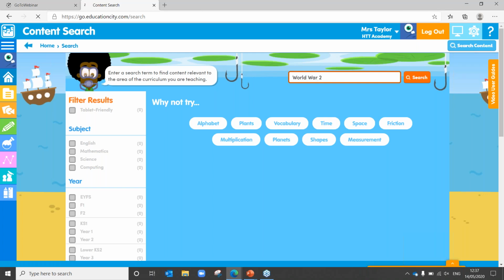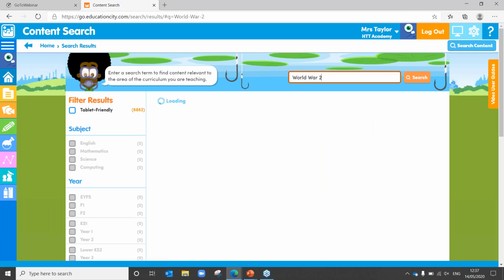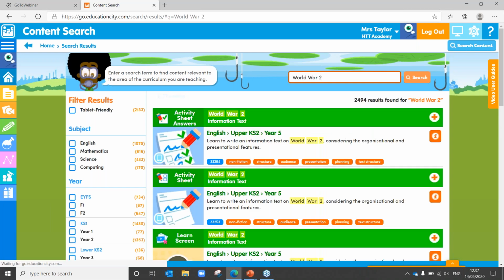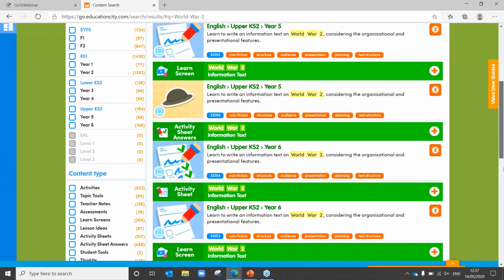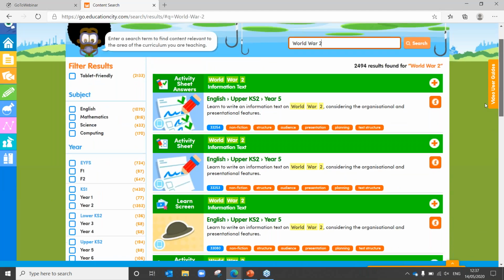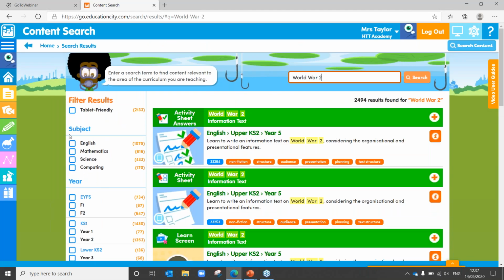So let's type that in there. And you'll see now all of the multitude of resources that will appear. And we can scroll down there, absolutely loads. Now, obviously, we can filter down here, obviously tablet friendly. Come summer, we're hoping that we will be tablet friendly with everything. But we can have a look down there and we want something in English.